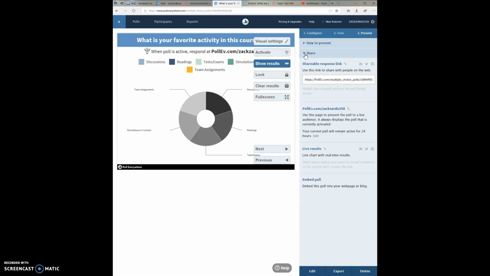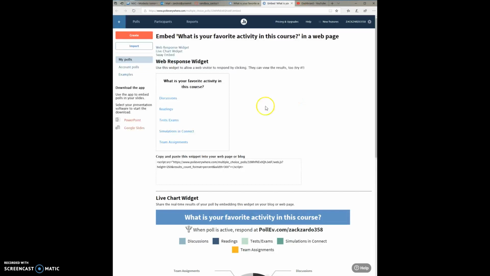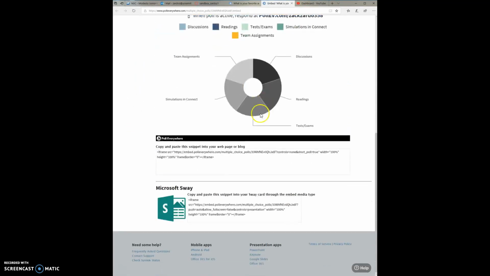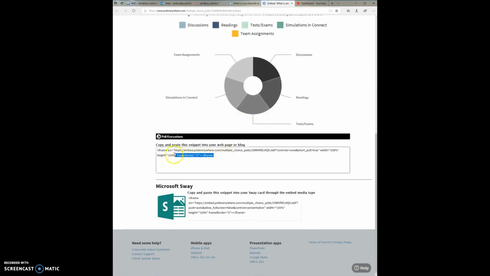Now you can present it via a link, or you can present it via embedding into an announcement, which is what we want to do today. So I'm going to show you how to choose the embed. And you'll need the embed code here. Copy it.